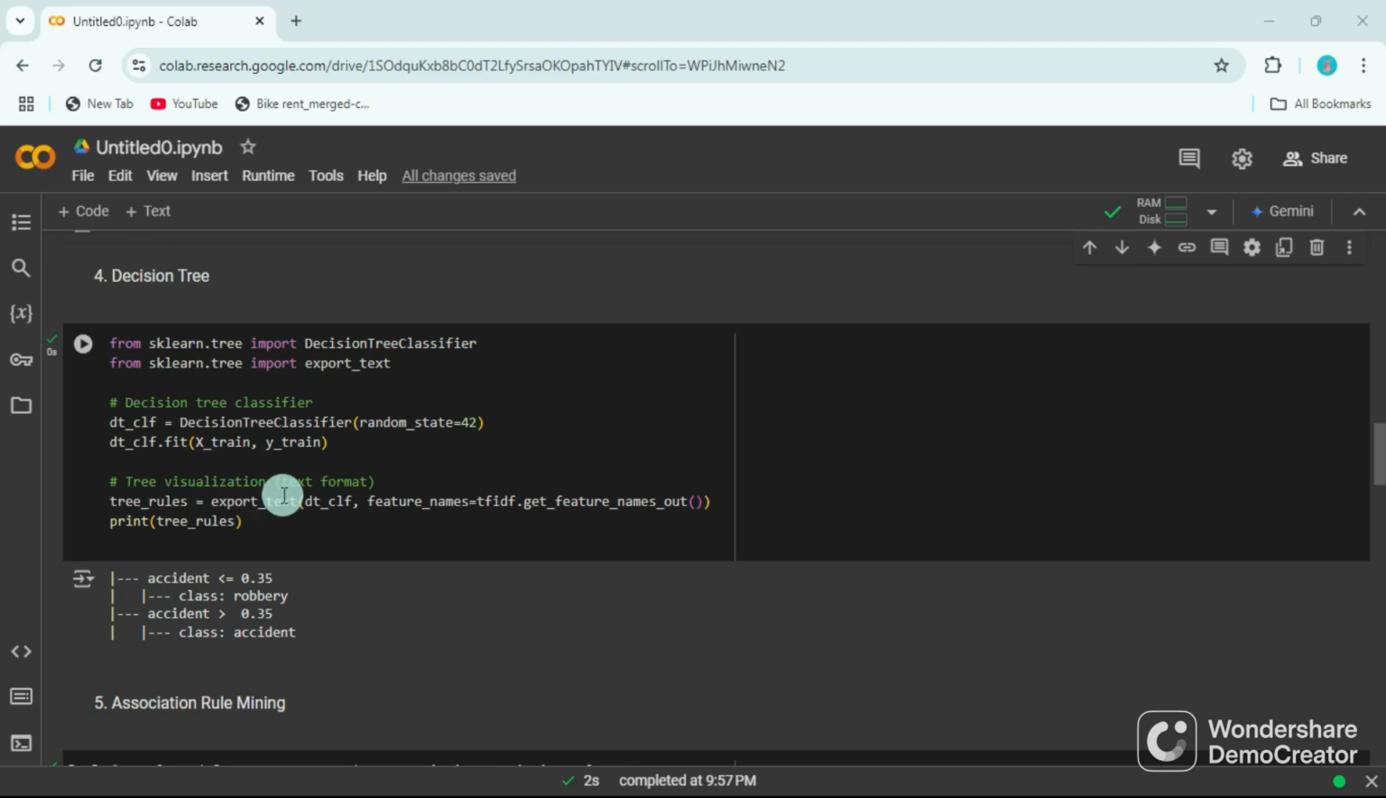Then tree visualization in the text format. So tree_rules equal to export_text uses the export_text function to visualize the decision tree in a text format. The function takes the trained decision tree classifier model dtclf and feature names, tfidf.get_feature_names_out, as the input and returns a string representation of the text of the decision tree. Then print tree rules. This line prints the decision tree rules in a text format.